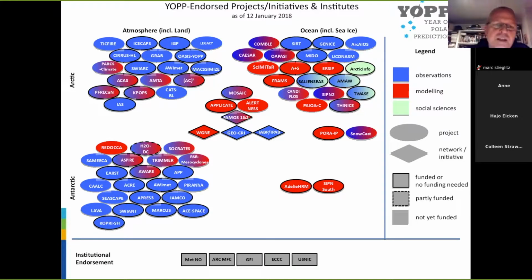So this is sort of the same approach as the International Polar Year. There are a lot of activities, a lot of projects that are endorsed, but the mechanism to actually integrate and get a full overview of the observing activities is a bit difficult currently. And there are also at the bottom here some institutional endorsements of the activities.